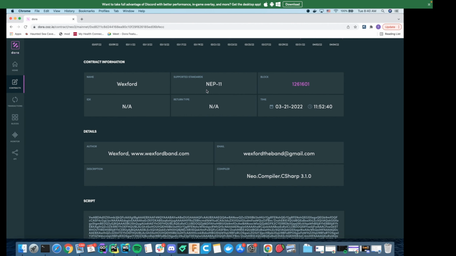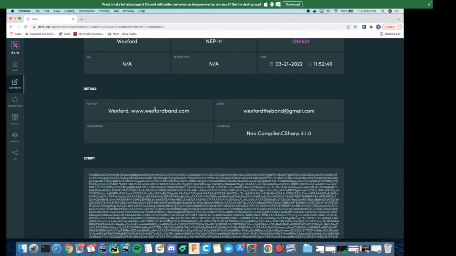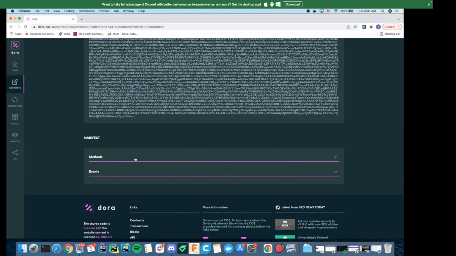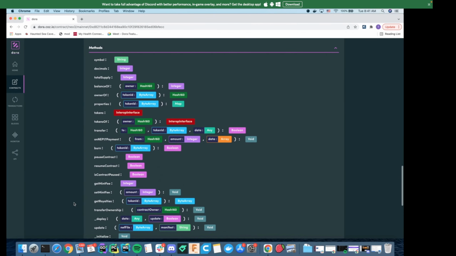This is a NEP11, which means it's an NFT. You have your block, time, return type, index. Here's the author, right? And you can see here what compiler it is. So in this case, it's C#, and then a contract. And then this is that nef file. So this is the script that goes along with the code or the project, or the smart contract. And then here you can see all of the public methods that are added.